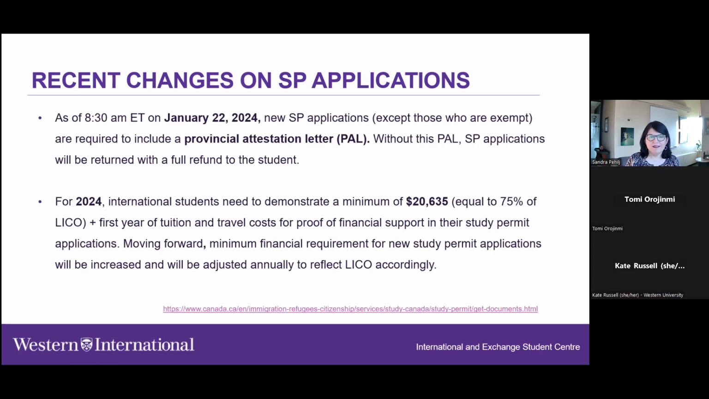So you may have heard that IRCC has announced some recent changes with regard to study permit applications, and this is an important slide with regard to PAL as well as financial requirements. On January 22nd, 2024, new study permit applications, except those who are exempt, and these are mainly students who are in master's or PhD, are required to include a provincial attestation letter. Without a PAL, the study permit application will be returned with a full refund to the student.